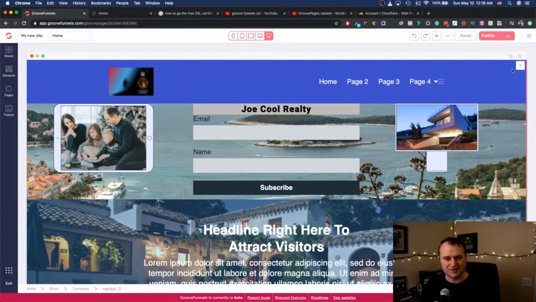Unfortunately, GroovePages itself doesn't offer the SSL certificates. I don't know if they plan on offering it in the future or if it's just now. That's kind of a downer for me because I know other funnel companies, as soon as you register your domain with them, will actually provide the security certificate for you. Everything's taken care of right there on the spot for you. But there's an easy way around it. You have to use a third party called Cloudflare.